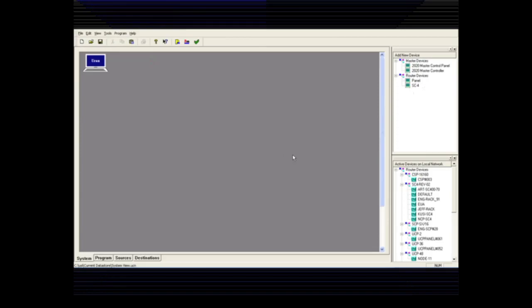And another way that you can bring this onto the screen instead of adding a new device is, as soon as you plug your SC4 in, as you noticed earlier, I had mine show up down here as a KUSI-SC401.